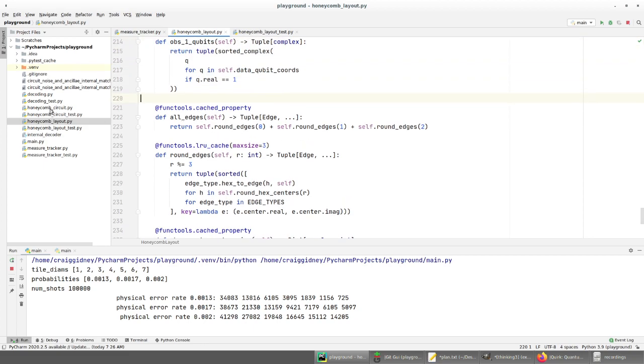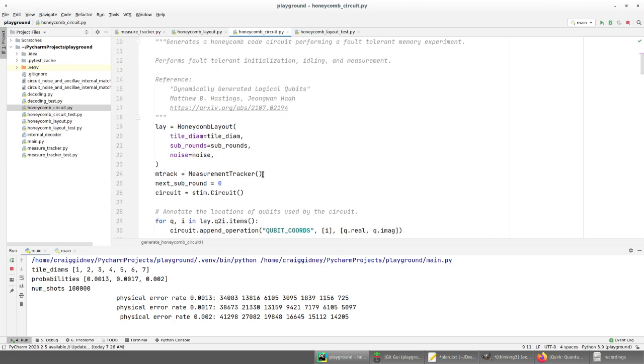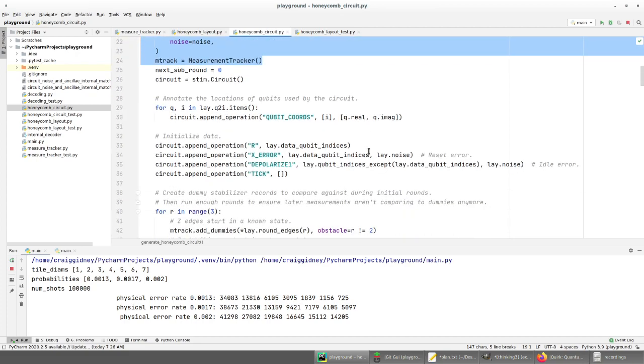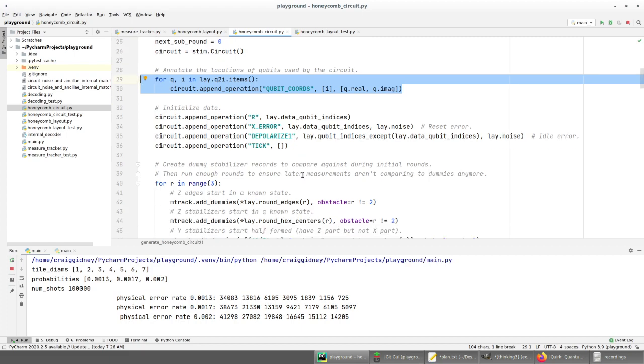Okay. So those are the two big utility classes, the measurement tracker and the layout class. And then I use them to generate the honeycomb circuit. You can see at the very start, I'm setting up my utility classes and I'm going to use them. And then I start doing kind of standard stim stuff where I annotate the coordinates of the qubits. This is not necessary for the simulation, but it's nice to be able to look at the circuit and actually know where the qubits are supposed to be if you want to draw it out on paper or something. And we start getting into operations.